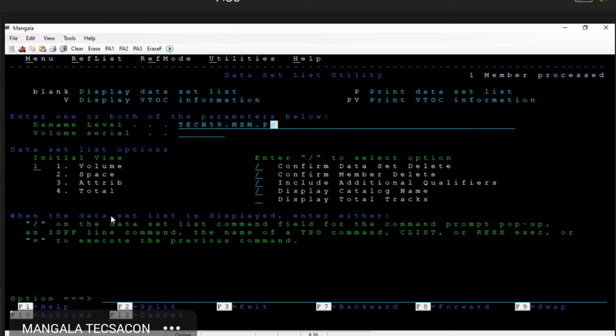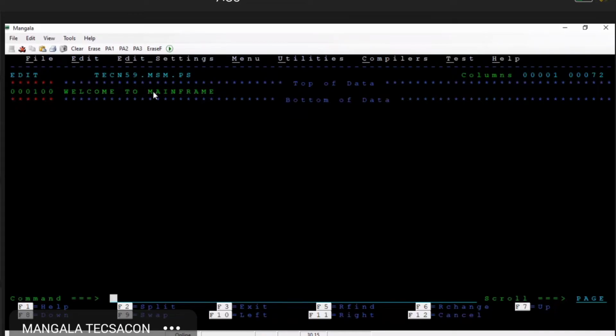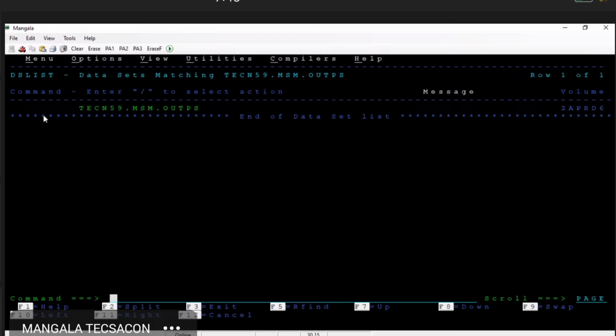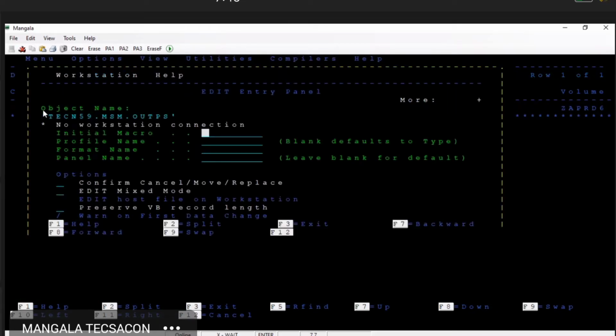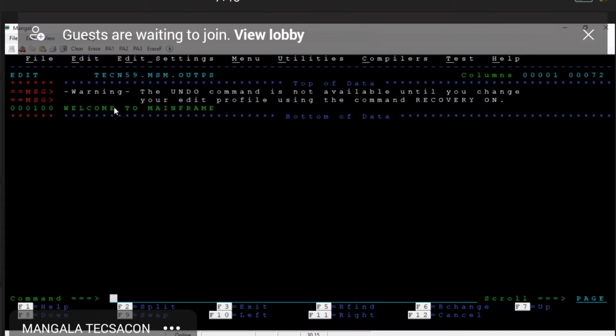We will get there. Now, I'm going to that input PS file. I'm opening it. Welcome to mainframe, I have written. So where it should have been copied, to that output PS file. So again I have to go there. Now what I will do, I'll give my output PS file. I'll open that. Welcome to mainframe is copied here. This is how you copy the data from one file to another file using a program.